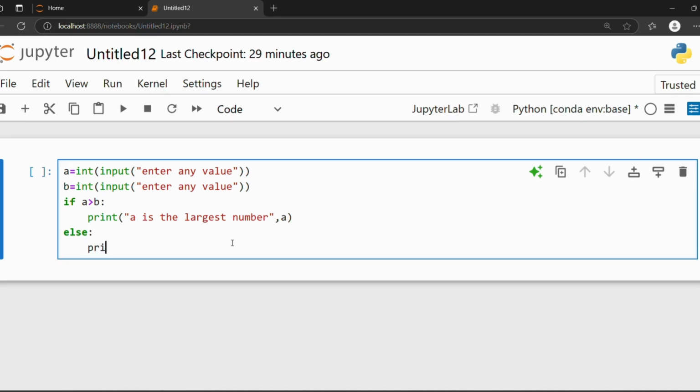So what does it mean? I will tell you. B is the largest number, inverted comma close, comma, it prints the value of b also. Now I am going to run the code.